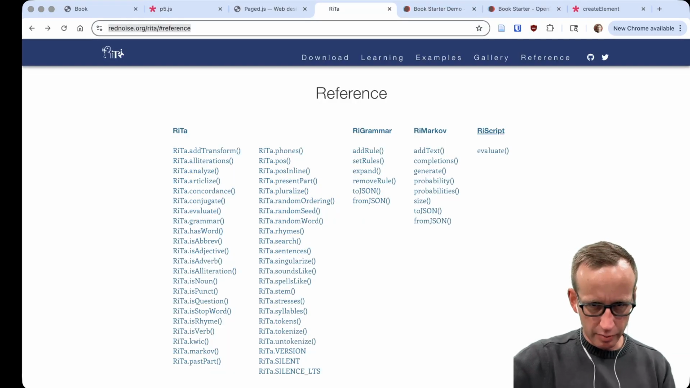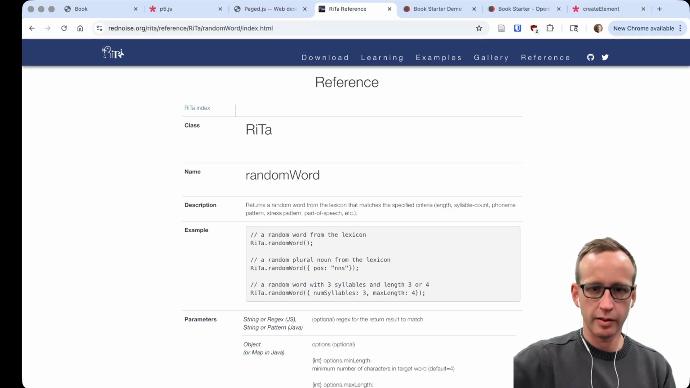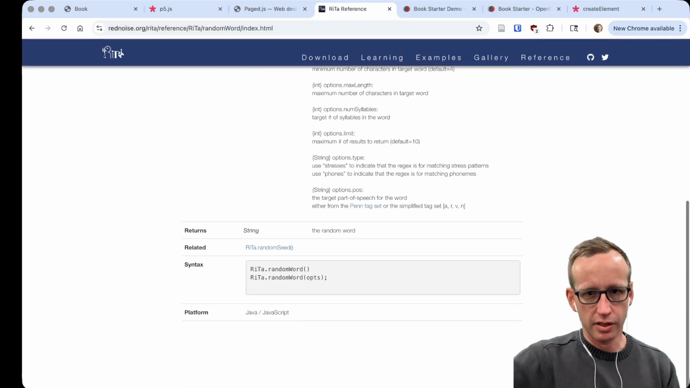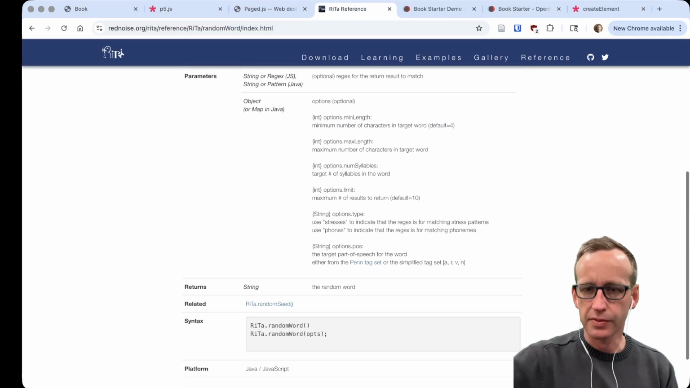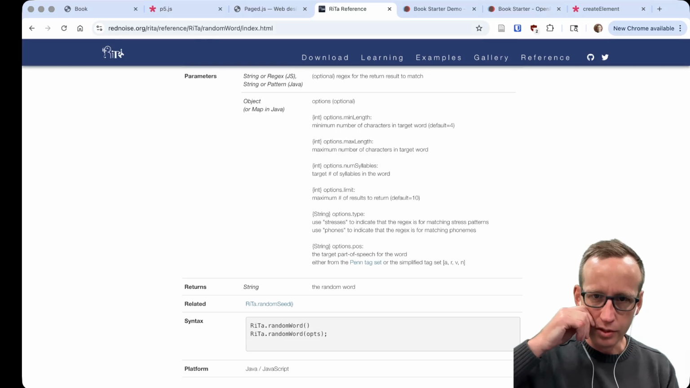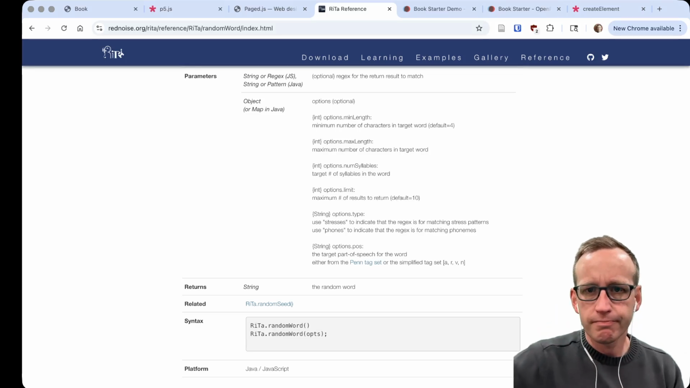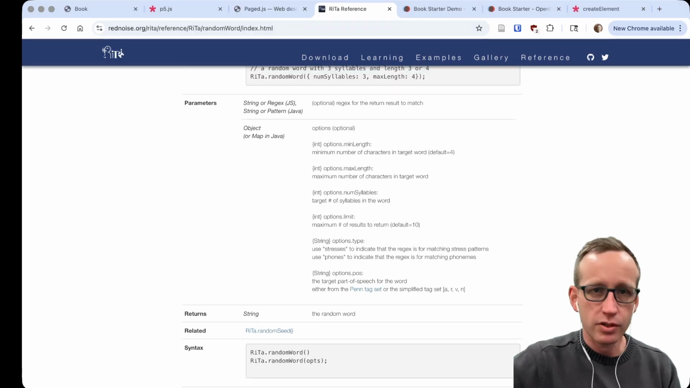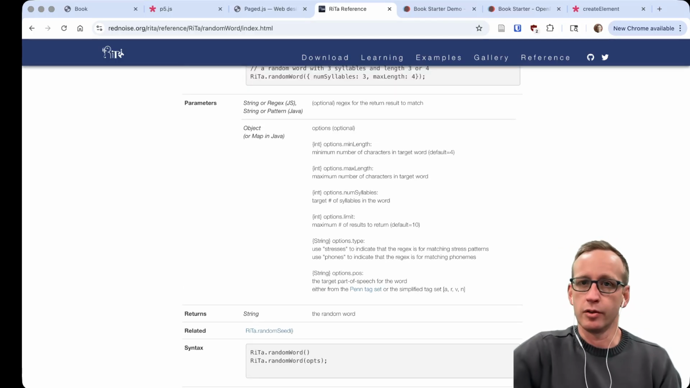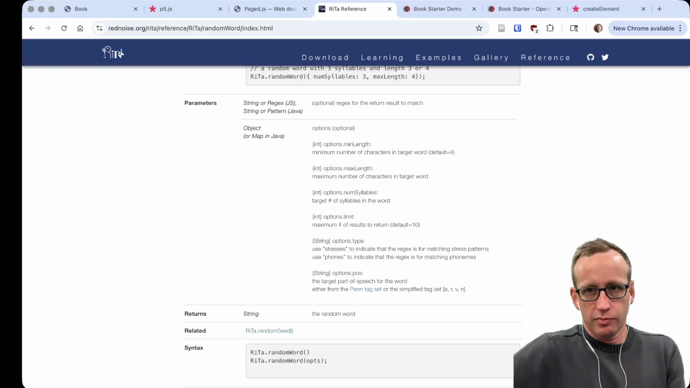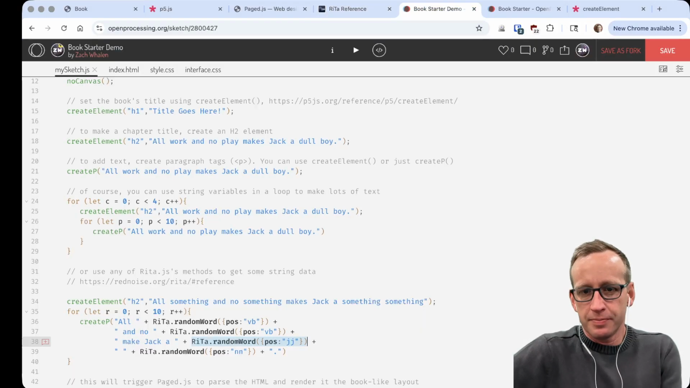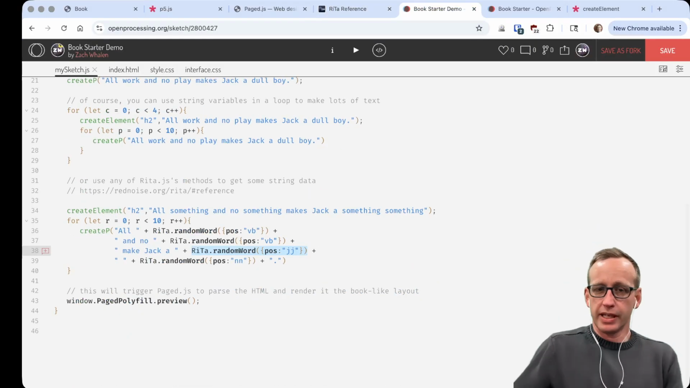It's a random word. So RiTa.randomWord has a list of some things that you might want to try here. There are some different options available too, as far as the length of the word that you're selecting, the number of syllables, and some other things that could be useful if you're trying to make the output look a little bit more coherent. Of course, this is just one way to get text out of RiTa.